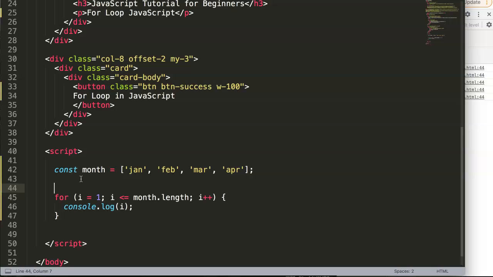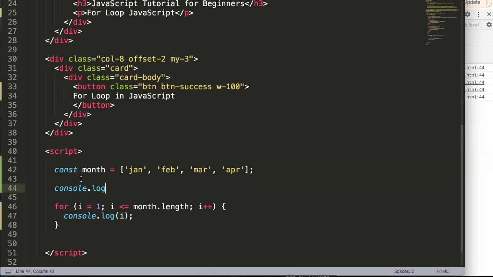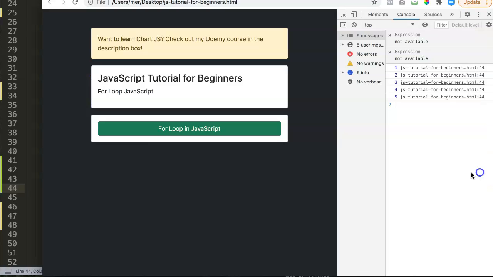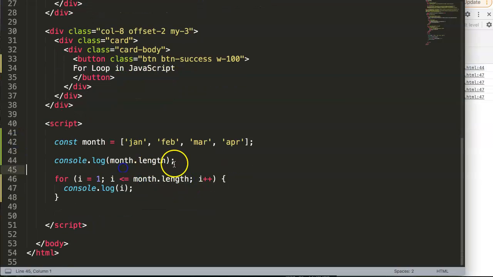So we can double check that to make sure. We say console.log, and then month.length. Save that. Refresh, and you can see our value is 4, and then we have 1, 2, 3, 4, which is looping through it nicely. And with this, of course, if you know more about arrays, and if you see my other videos about arrays, we can start to put in different values consistently.